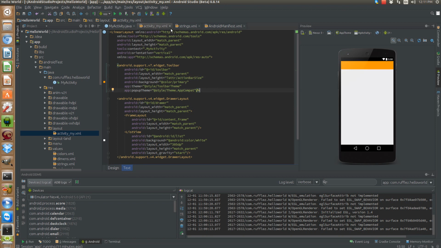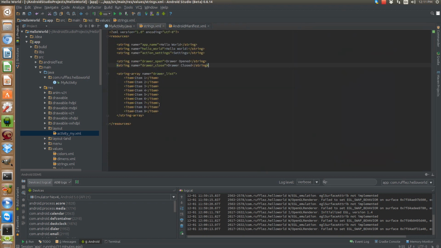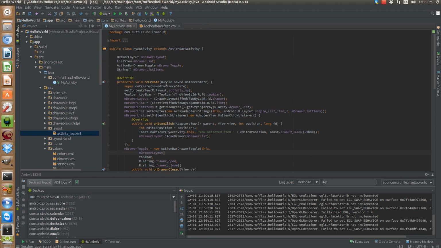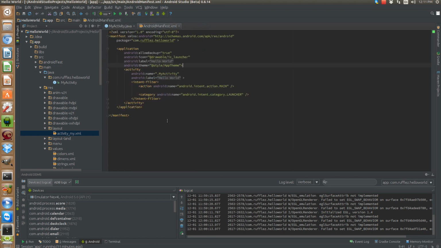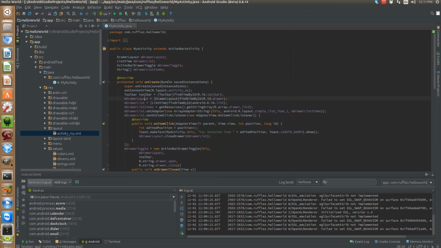I'll get into that. As far as strings, all I did was create an array here with items 1 through 9 and 2 additional strings that go into the action bar drawer toggle. So you'll see that there. Nothing really changed in the manifest. We're still using the same theme for the entire application, so we can close that.